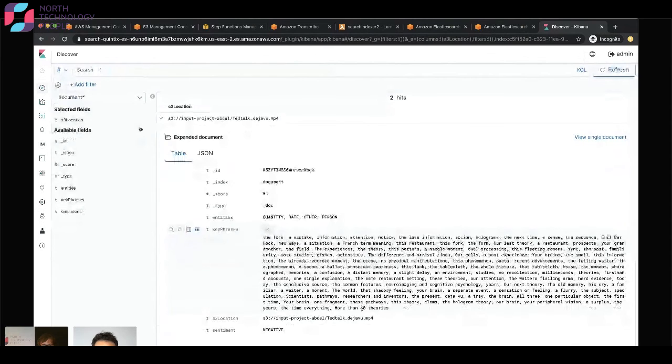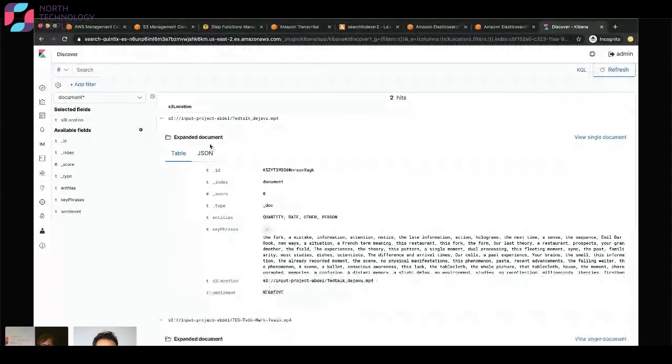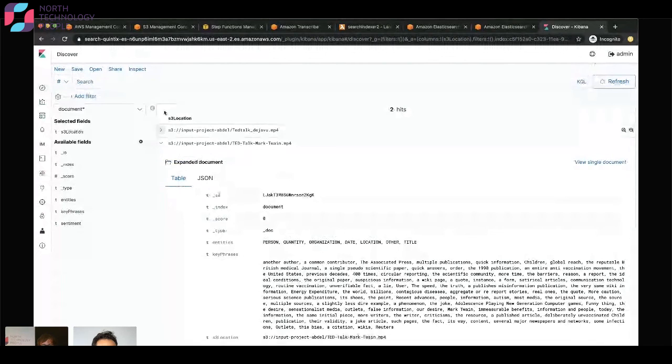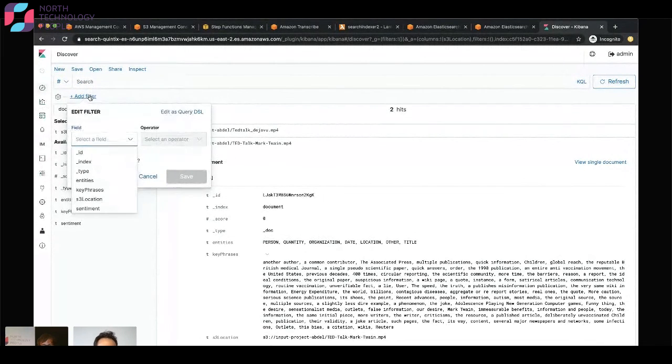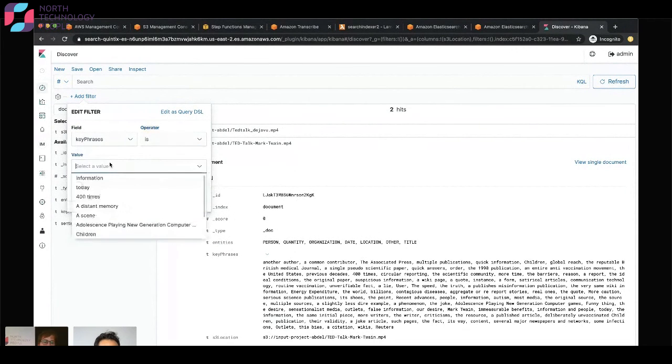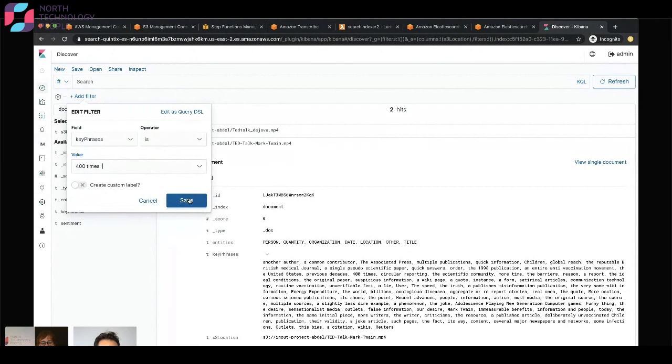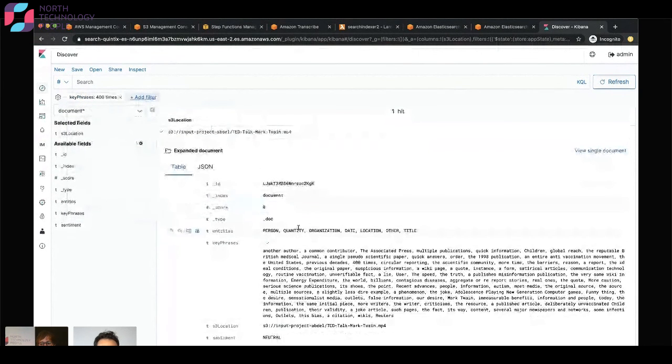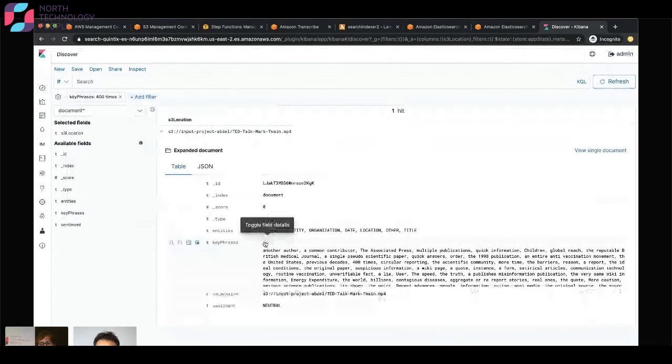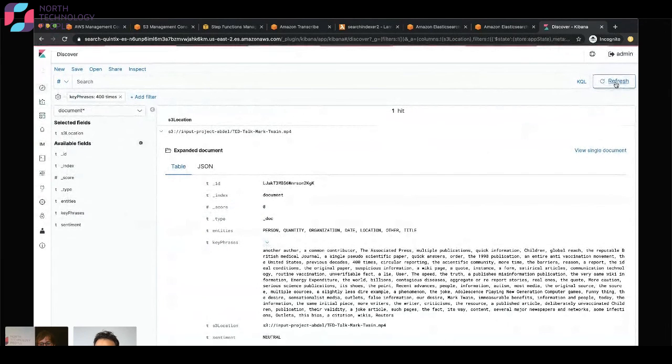The entities are different. The key phrases are different. So it is processing each individually. From here, you can do a number of things. We can start to filter through the data. We can start to do search. We could do different things. So I'll just add a simple filter based on key phrases, and then let's just say 400 times. We'll click save. It'll actually search through the different entities and find it.